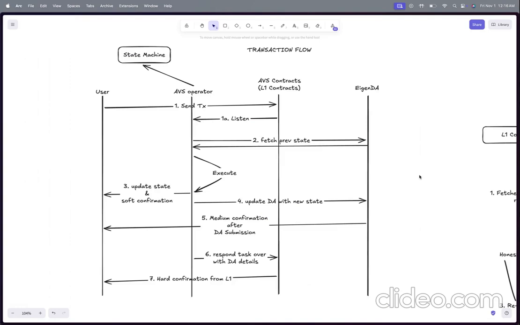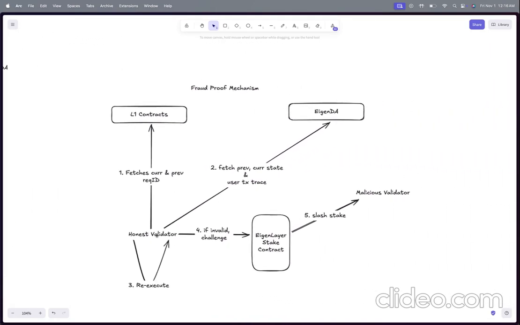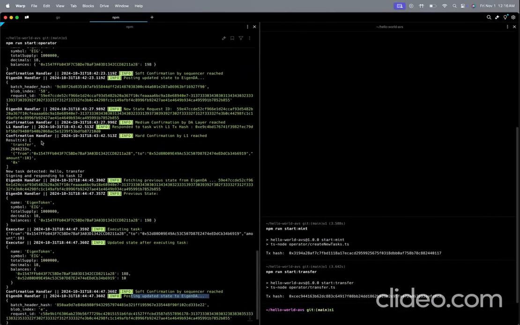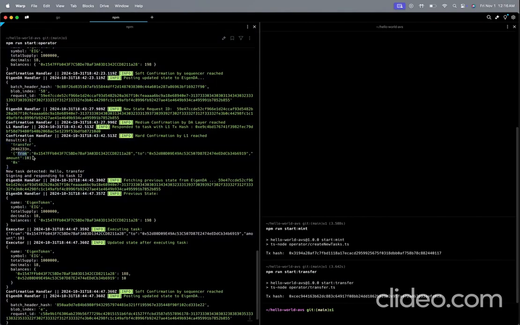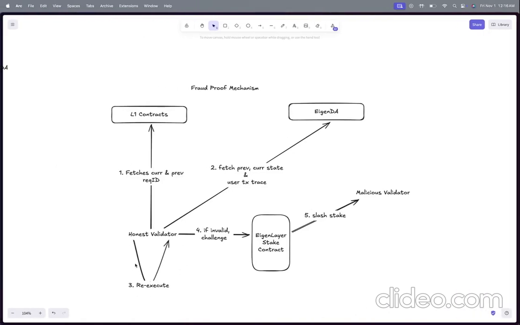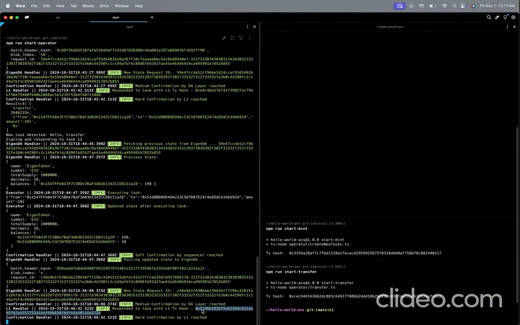I think I will pause it to let anyone go through. For the next, the short proof mechanism: if there is an honest validator, it can fetch the previous and the current request ID, and get the previous and the current state using the same request IDs. It can also get the user transaction trace, which means what has been emitted by the service handler, whatever method has been called with whatever data. Once that has been done, the honest validator can re-execute, and if invalid, it can challenge in the stake contract, telling that the operator has been malicious, and that can slash the stake of the operator. That's how the whole thing is done, and we can see the transaction has also been completed.